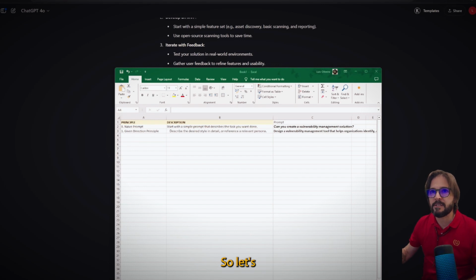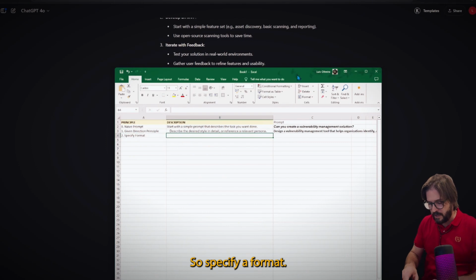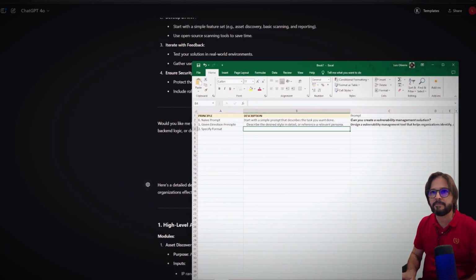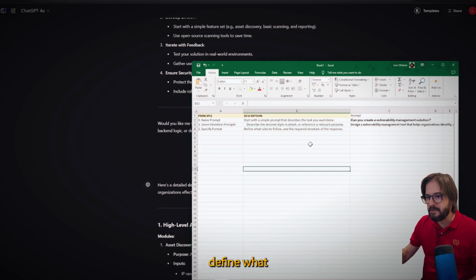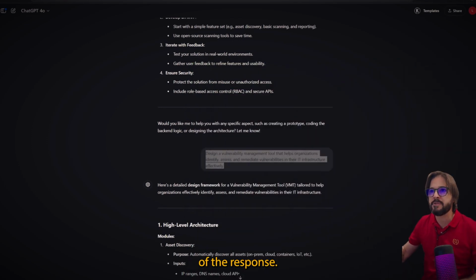All right, so let's go ahead and go to the third principle. The third principle would be the level 2, which is a specified format, right? So we're going to go a little bit over that. That would be like, define what rules to follow, right? And the required structure of the response. So we're going to copy it here as a description, all right?